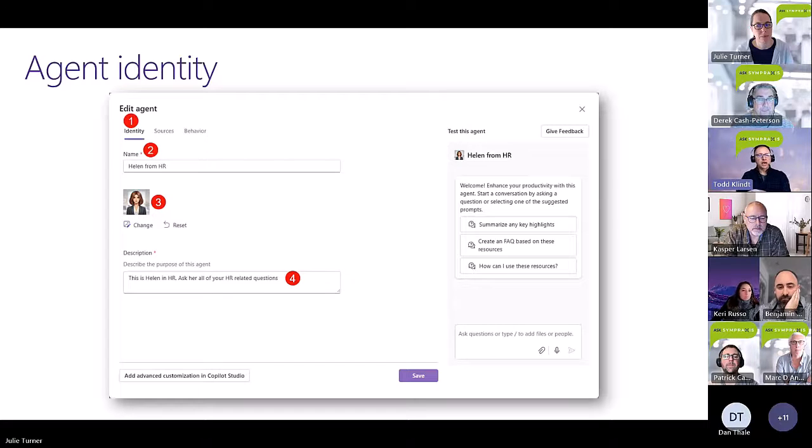Interesting thing about this dialog box, at the bottom, we've got this button that says Add Advanced Customizations in Copilot Studio. That button is going to show up on all of the panes, so I'll cover that at the end and what options we have there. And then also we have a Save button. So again, this is just a file. It's an XML file. Julie's going to show us that in a few slides.